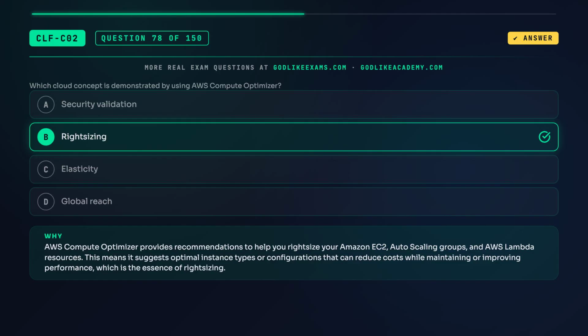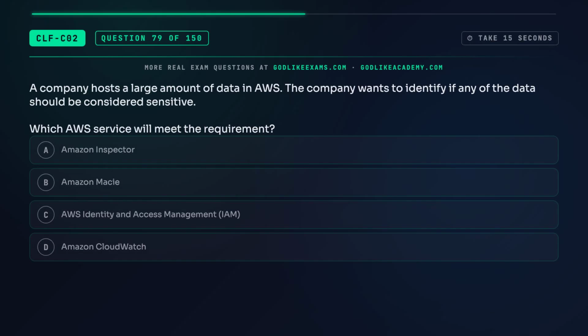AWS Compute Optimizer provides recommendations to help you right-size your Amazon EC2, auto-scaling groups, and AWS Lambda resources. This means it suggests optimal instance types or configurations that can reduce costs while maintaining or improving performance, which is the essence of right-sizing.